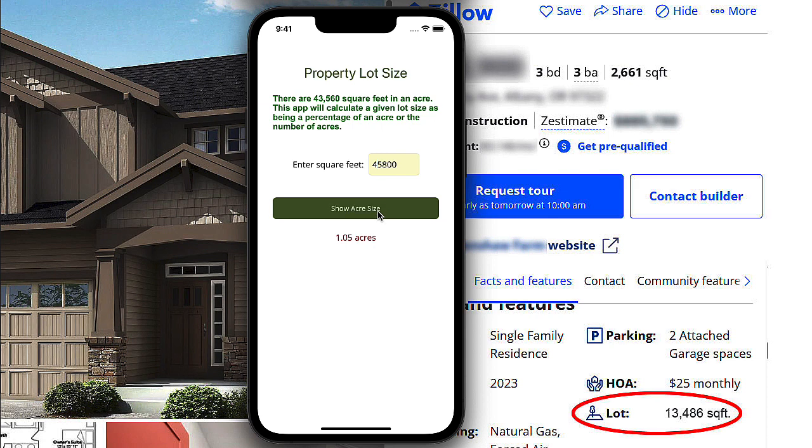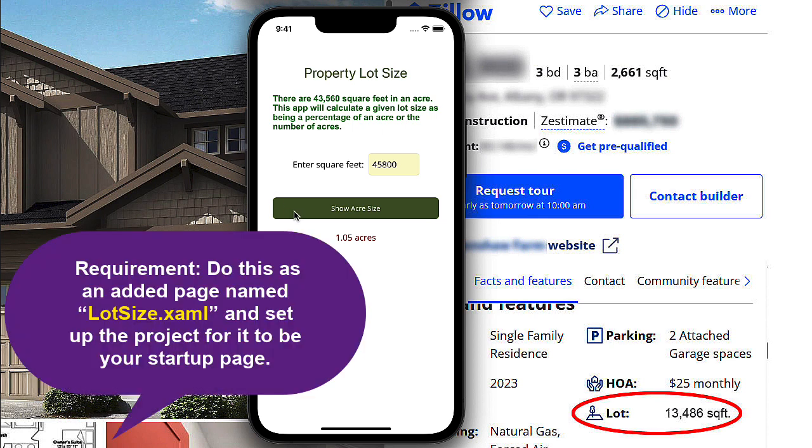So here's your design challenge. I'd like you to replicate this app. So pause the video here, try this on your own, come back, and I will show you my solution. But a couple tips here.